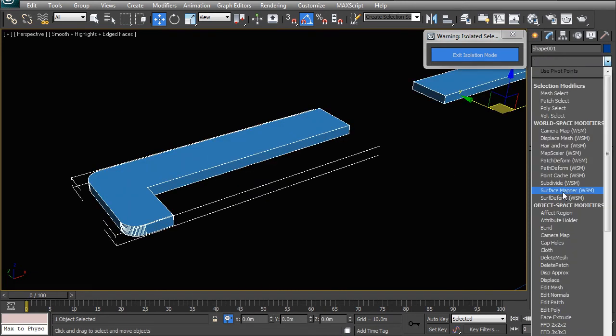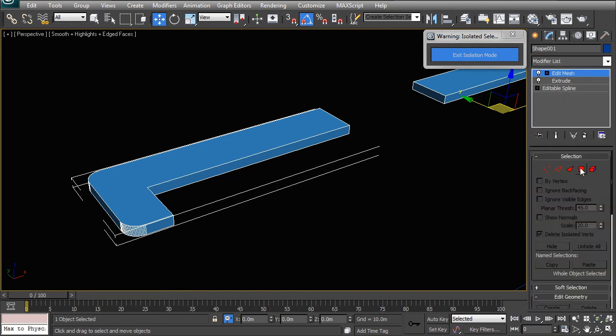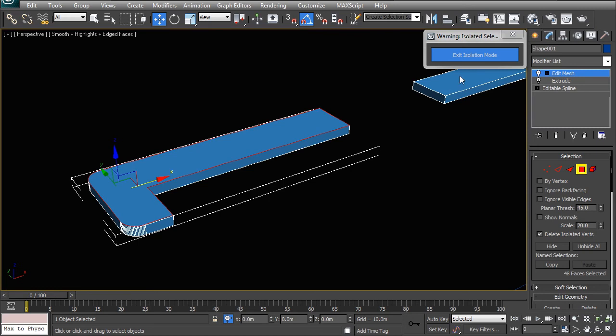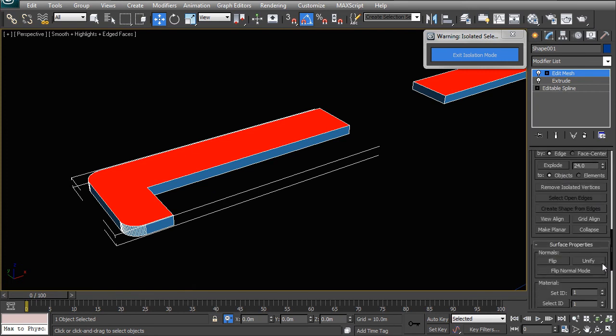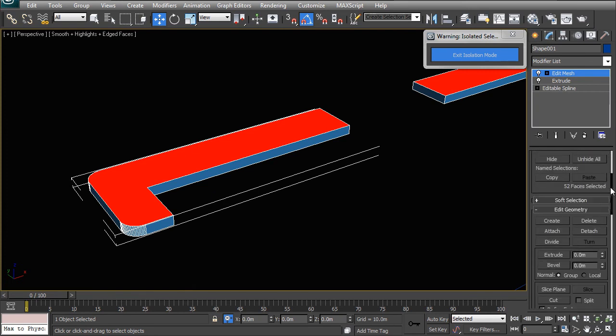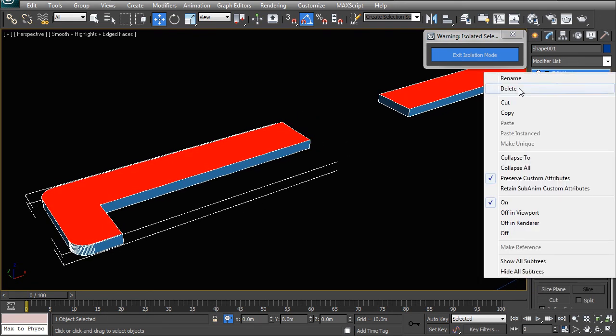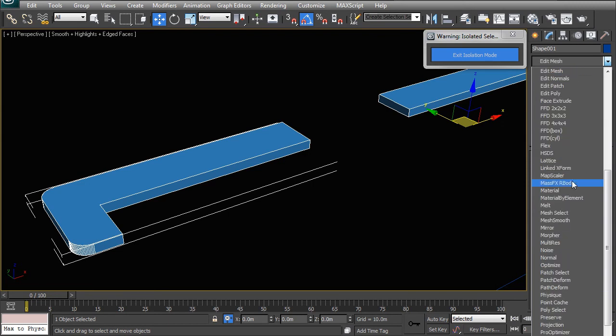Then go and add an editable poly, ED, enter, select the face on top, hit F2 if you want to see the full color version, and then go and insert the poly. Once you have that, I've actually created an editable mesh. Instead of the editable mesh, I rather want editable poly.